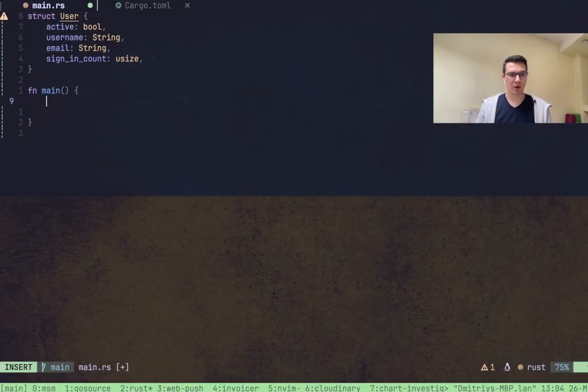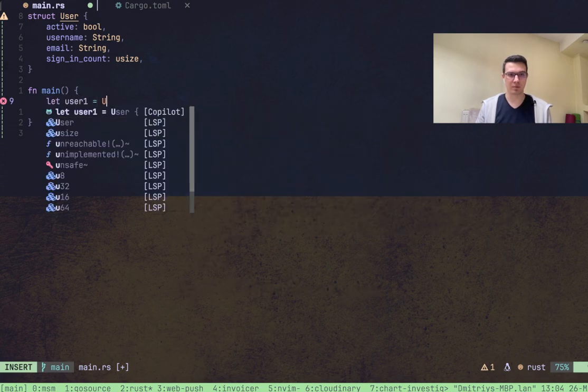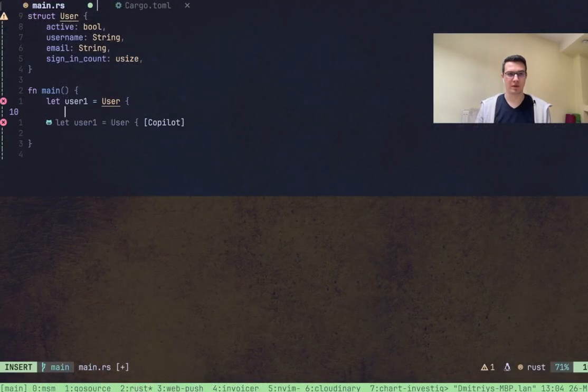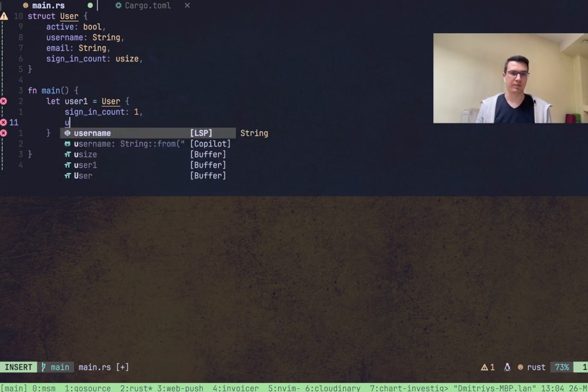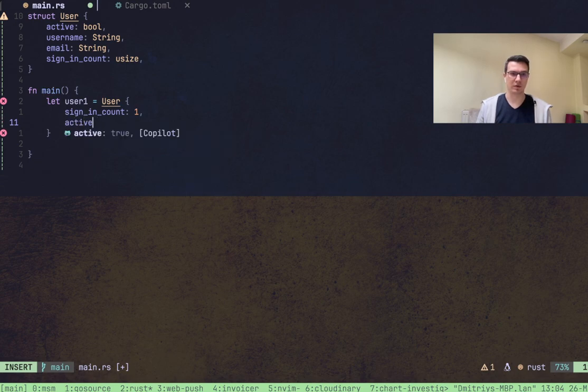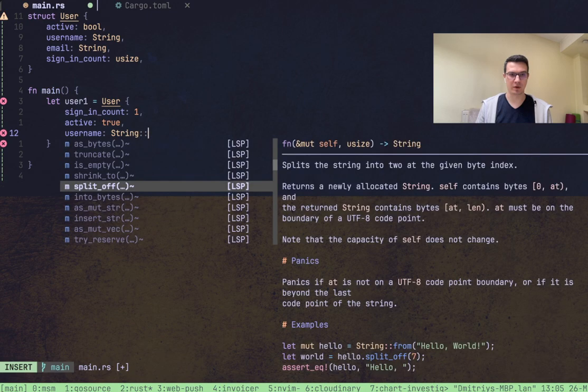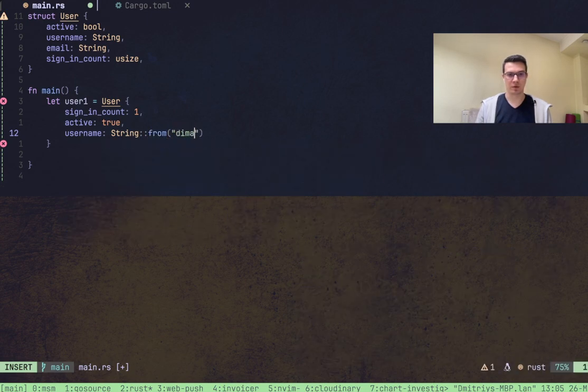So let's do it quickly and see if we have any problem. User, curly brackets, let's try to mess up the order. So start with sign in count equal 1, then yeah, active, let's say it's true, then username, String from demadev, and what's left is email.